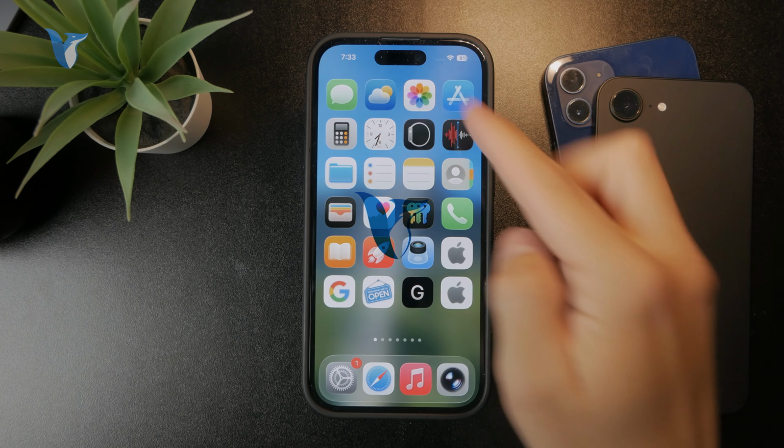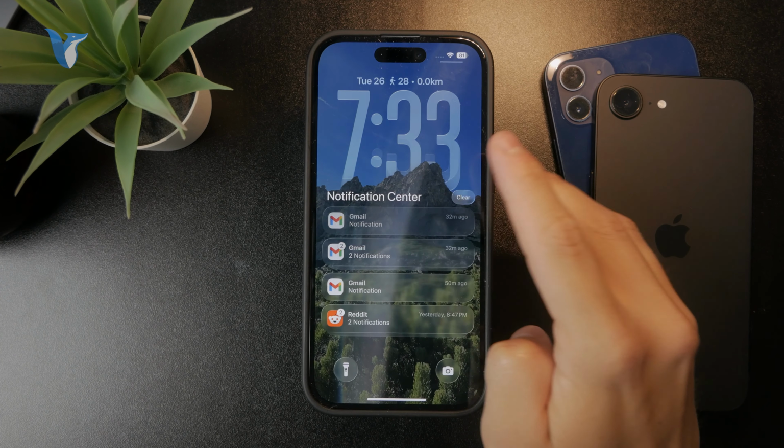Now here is how you can resize widgets on the lock screen on the iPhone.